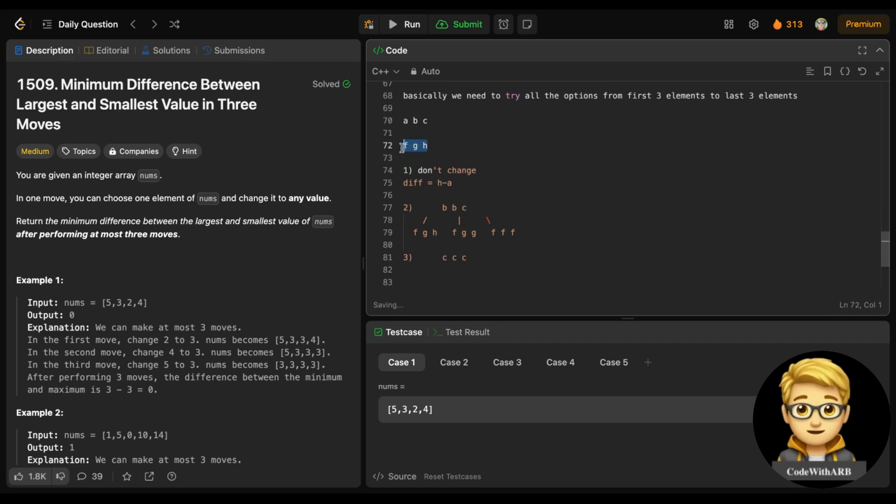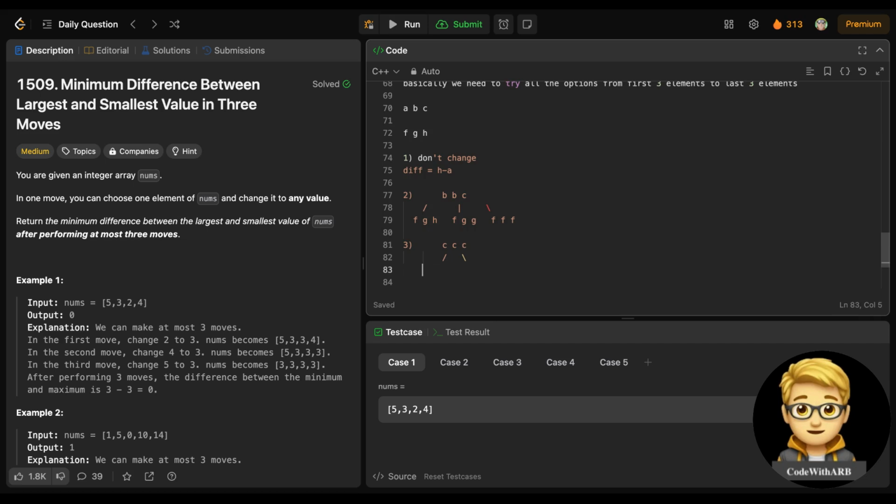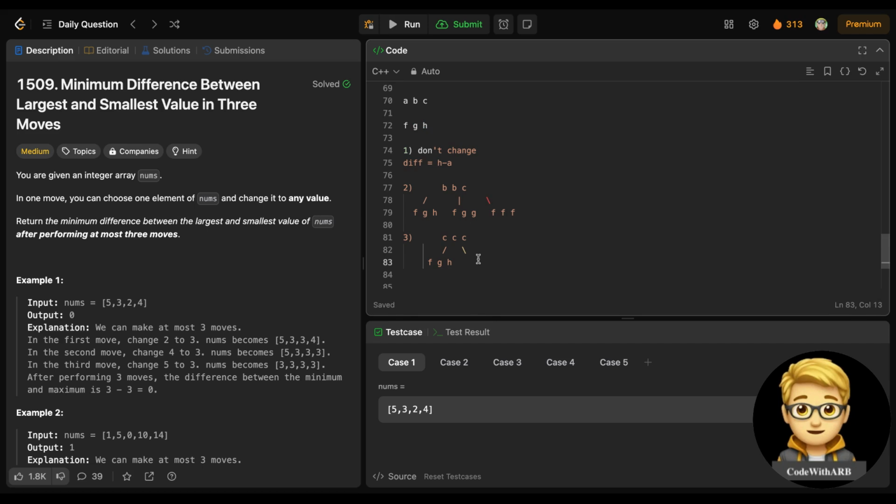Either you change it or leave it, right? So you have two options again. Either you leave it, in which case this F G H will be the same, or you change it, and then you have only one move left. So this H can only be changed to G. So this is F, G, and G, right?